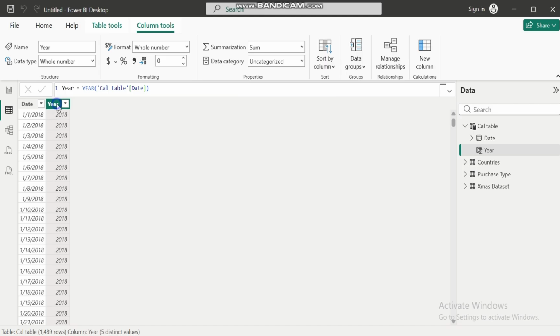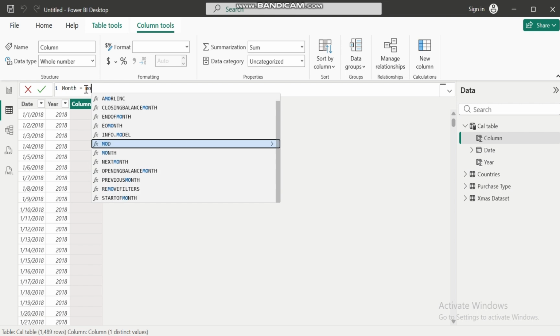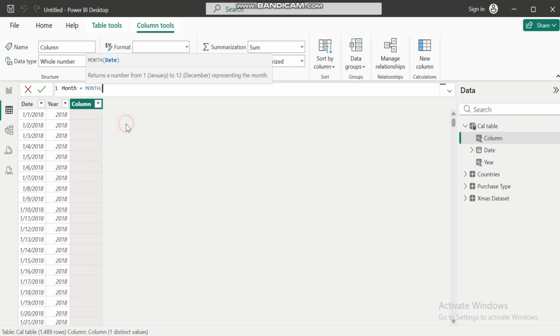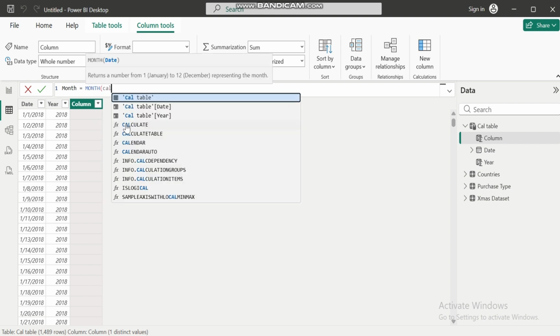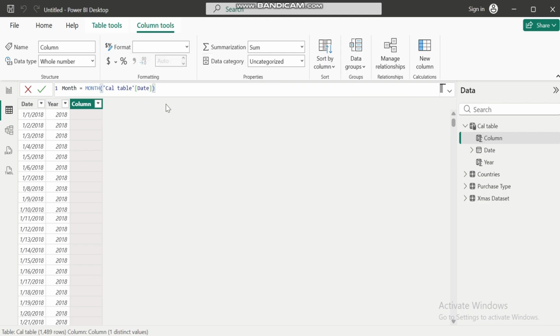You can as well just create month from that as well. So let's create a month, and I'm going to say month. Again I'm going to take it from the calendar table date, from this date, and then voila. So calendar table, month. These are the months.